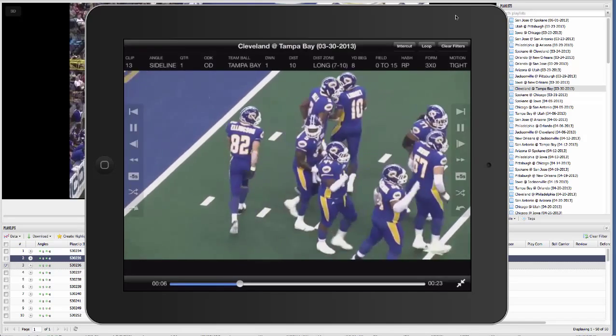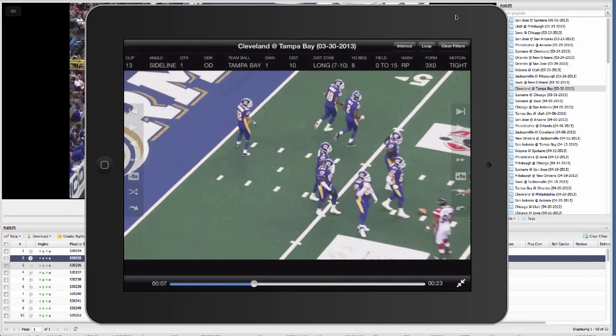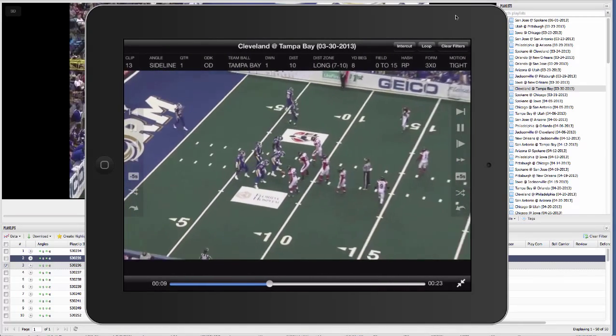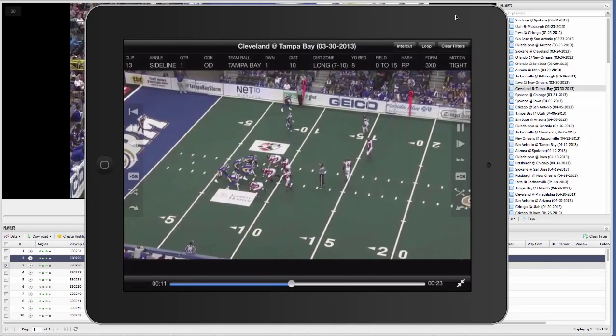I can now pop it into full screen. I've got my player controls on the right and on the left side. I've got my data at the top, my play information at the top about this play. And I can then evaluate and watch these plays right on my iPad.